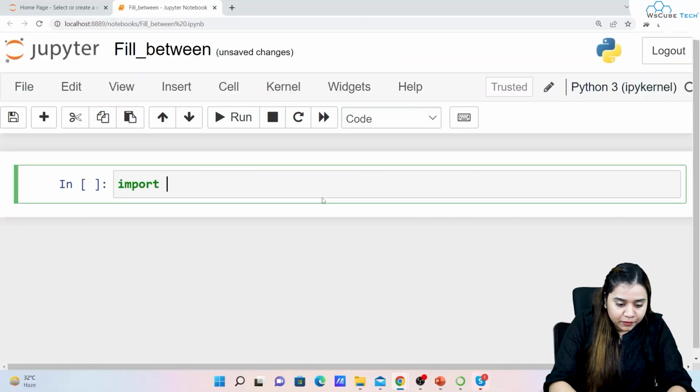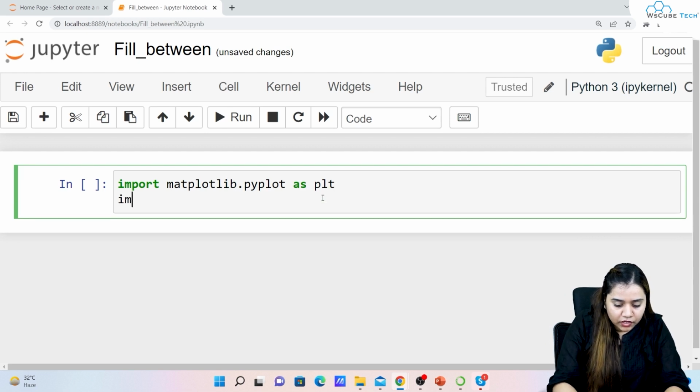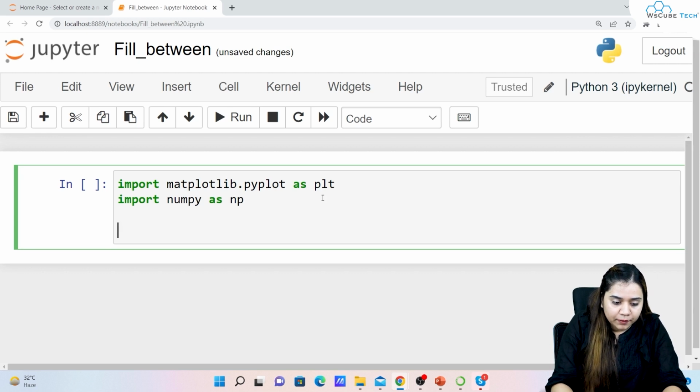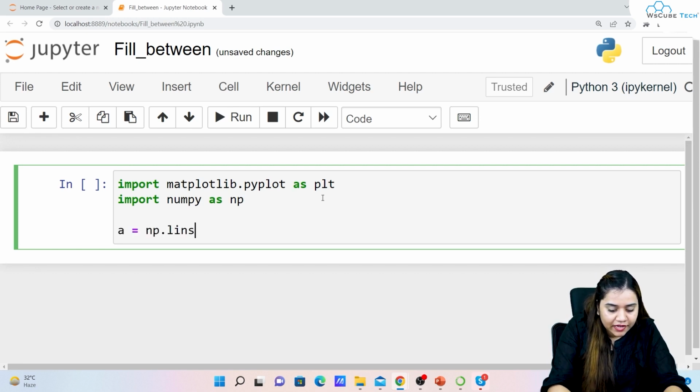Basically, to explain this, I'll be using sine waves. I'll be plotting a graph based on a sine wave, and according to that we'll be filling in the areas. First of all, I'll import matplotlib: import matplotlib.pyplot as plt. Once we have imported that, we have to import numpy as np. After importing numpy, I will be creating a sine wave in a graph. For that I'll write a equals np.linspace.